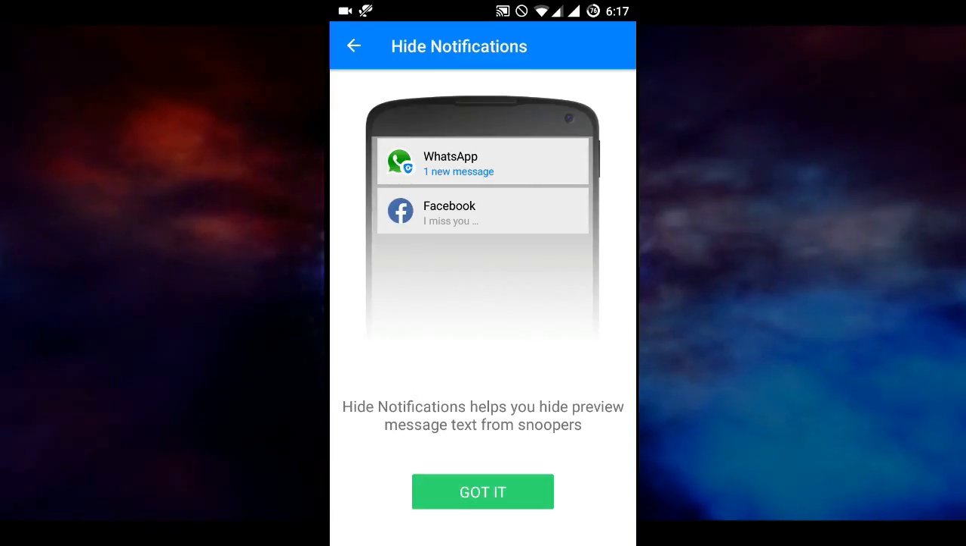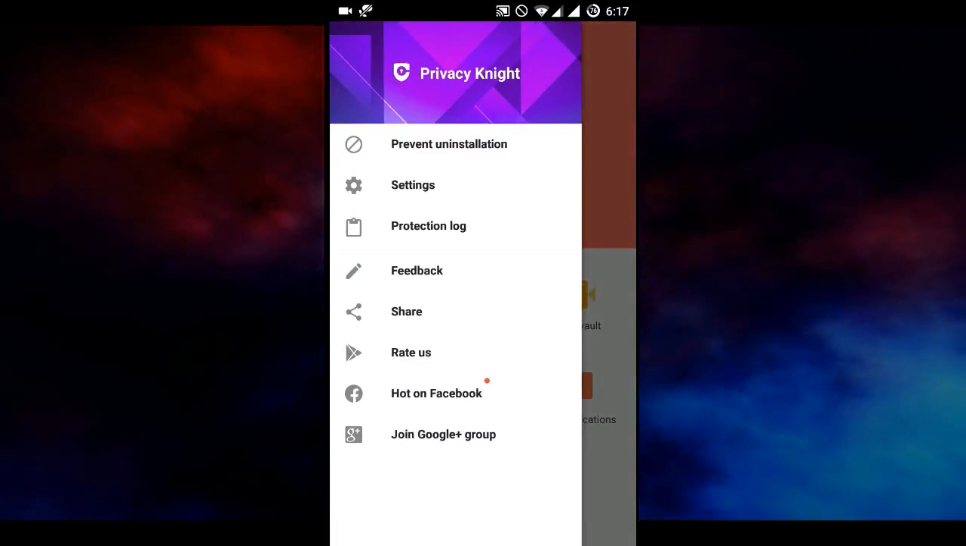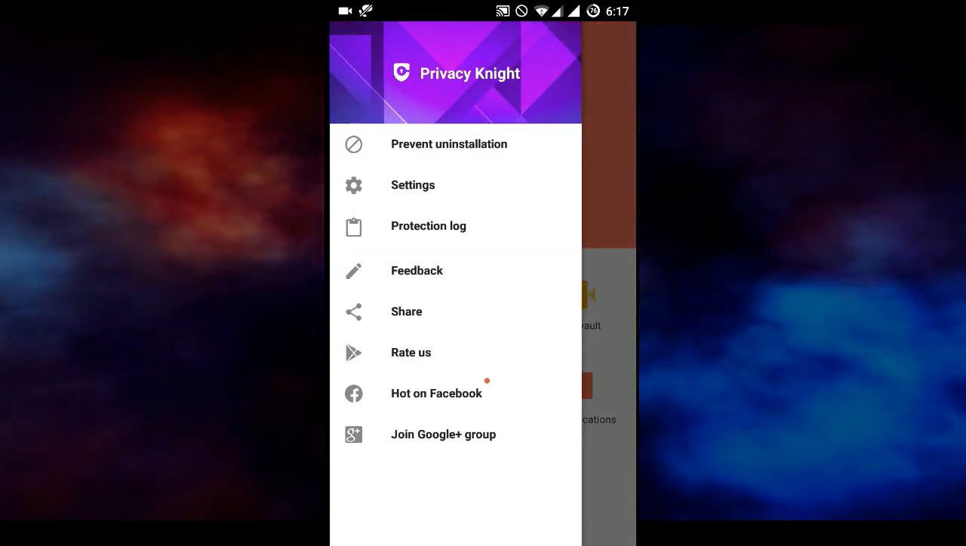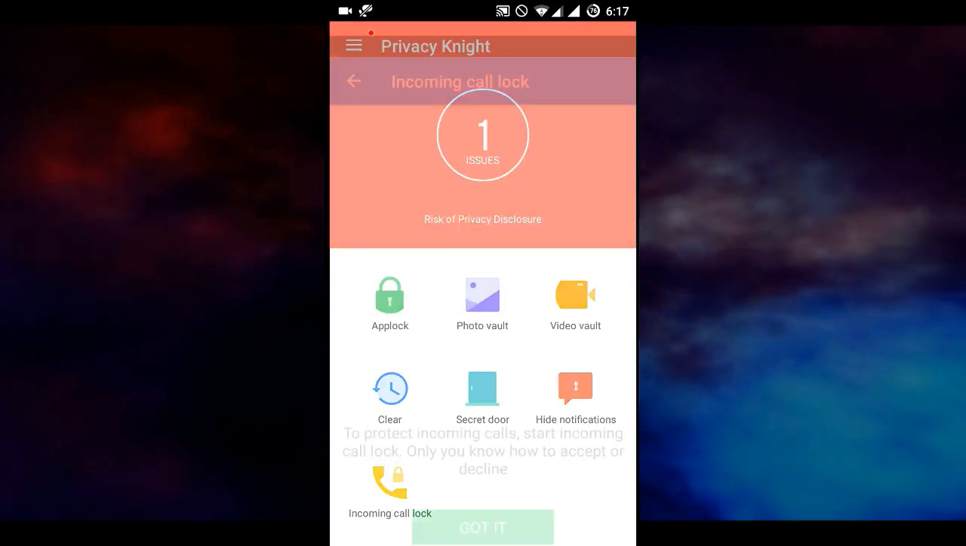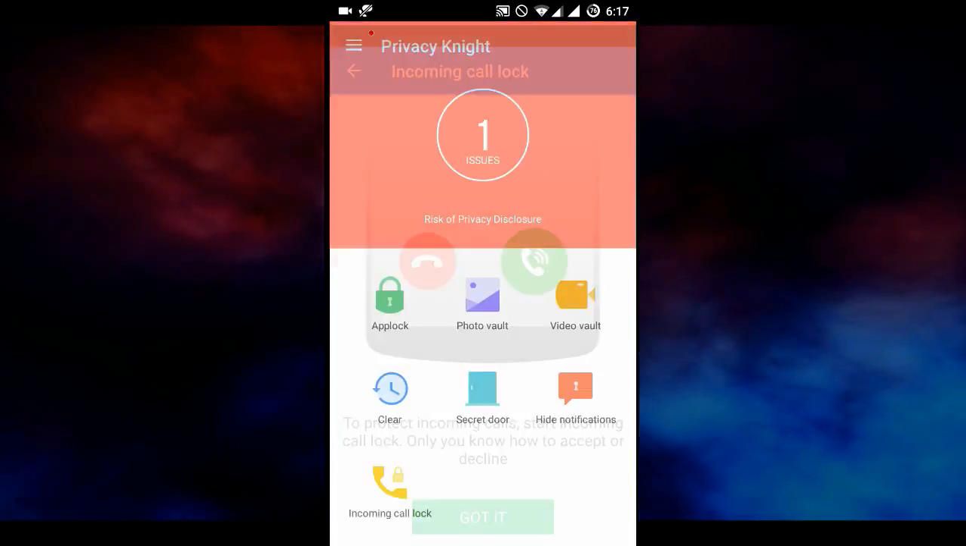Along with that, the app captures photos of intruders that enter the wrong password. The app also includes additional features like the ability to check for privacy issues and clear browser history.